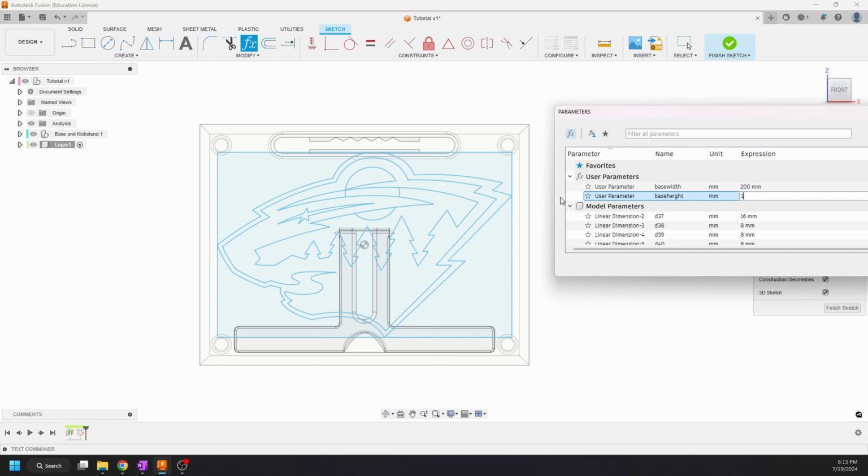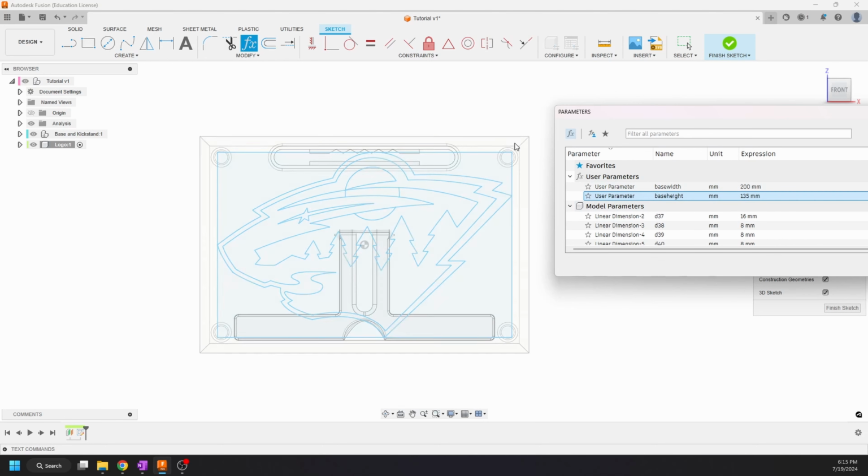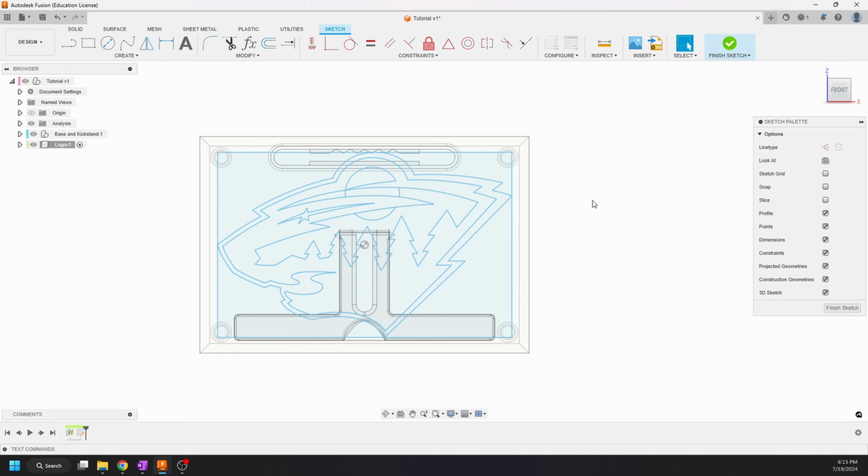So now whenever we do our parameter adjustments, it should be a little better. So we'll go down to 140, see what that looks like. Honestly, that looks pretty good. Let's try 135. Let's see if that's too small. What I'm trying to do is just get an equal size border all the way around here. And I think that looks a little better. So let's go with that. Okay. And we're good to go.